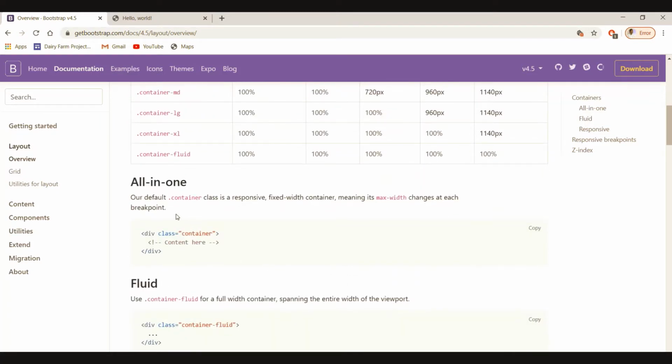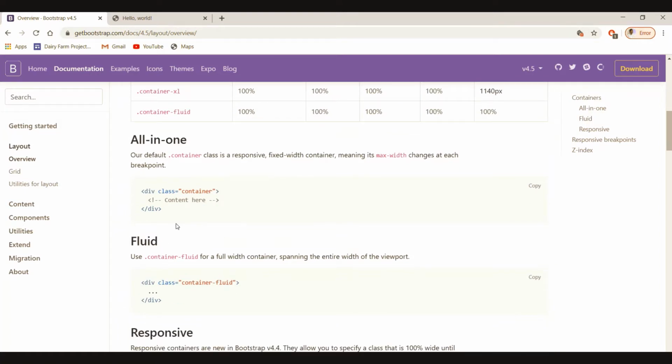This is the way we have to use the container: we use a div with a class, and here we have to specify the class container. So if we use this class, let's see how this works.